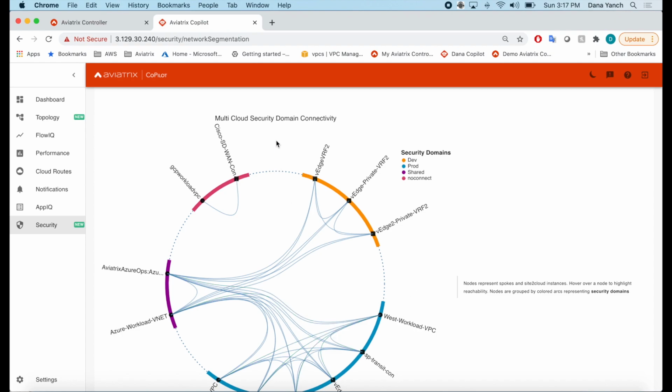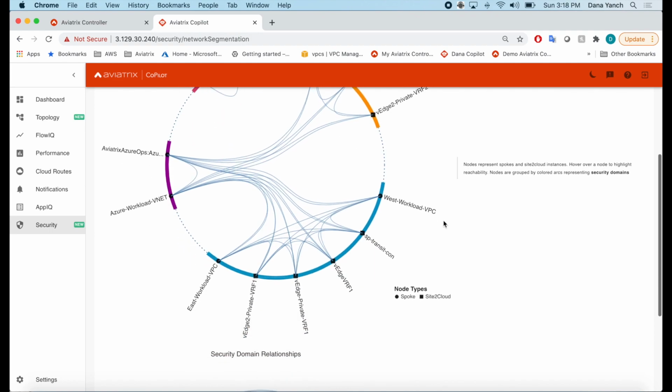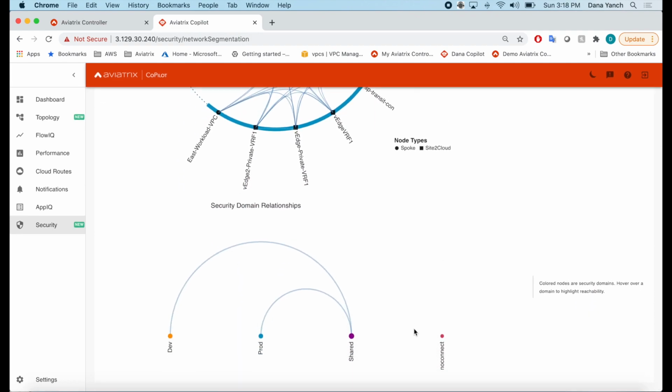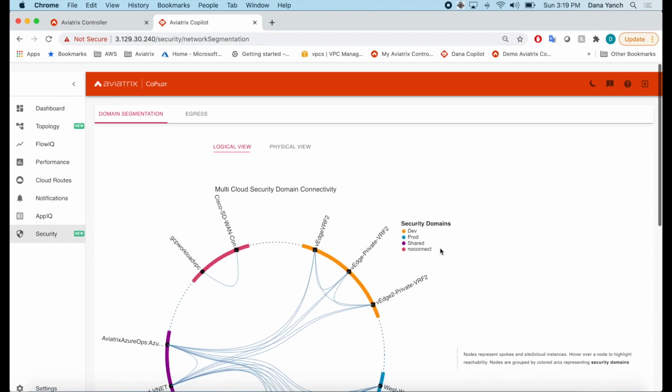Let's do another one. Let's look at the no connect. You can see here only the VPNs or the VPCs or VNets within that segment can talk to each other, nothing else. Brilliant. Isn't this brilliant? I just love playing around with this. You can figure out in seconds who is supposed to be able to talk to who else based on your policy. If you scroll down, you can see here a view of how segments talk to each other. So we're trying to show you the security domain relationships instead of having all the nodes and VPNs on the page. So that's a logical view.